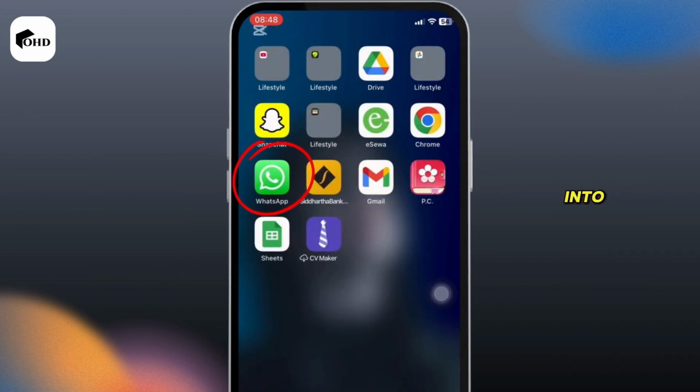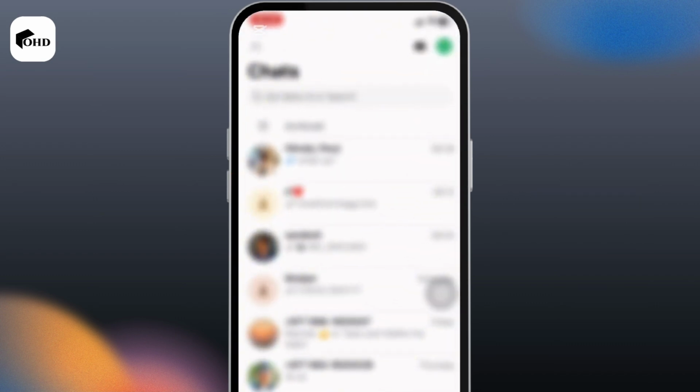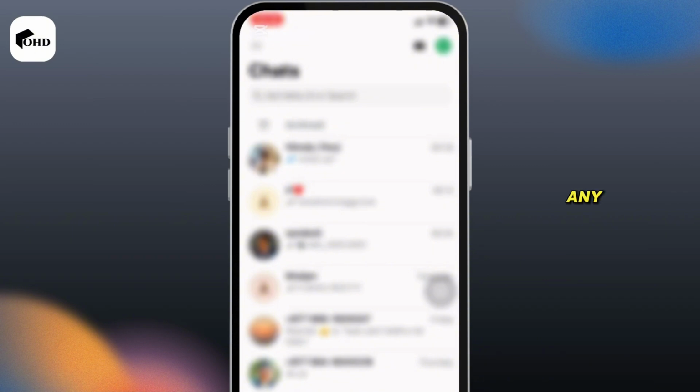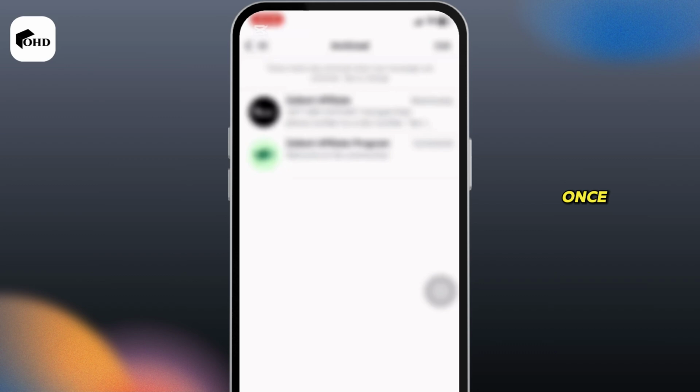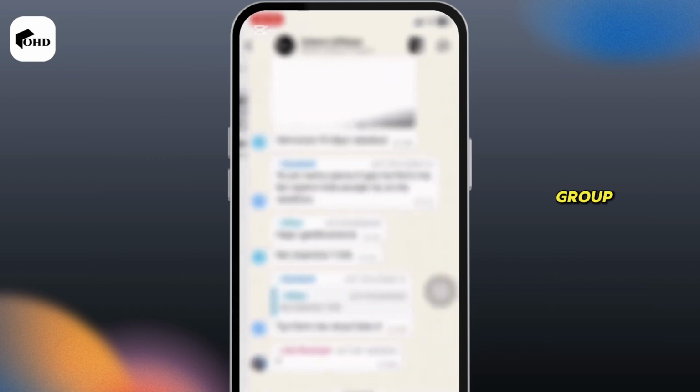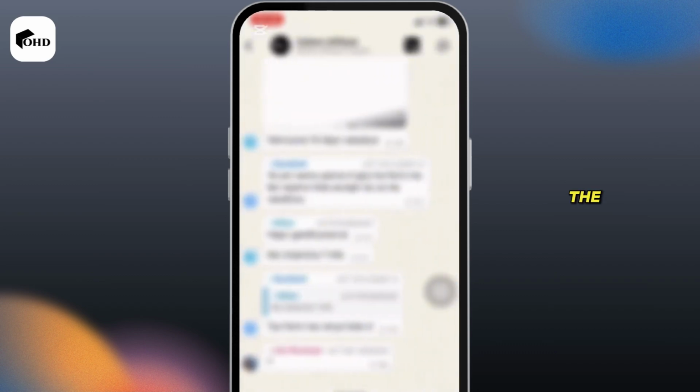First things first, move into your application, WhatsApp. Make sure you are logged into a specific account. Now head over to any of the groups that you want to see the past members of. Once you're inside the inbox of the group, you have to click on the profile of the group.